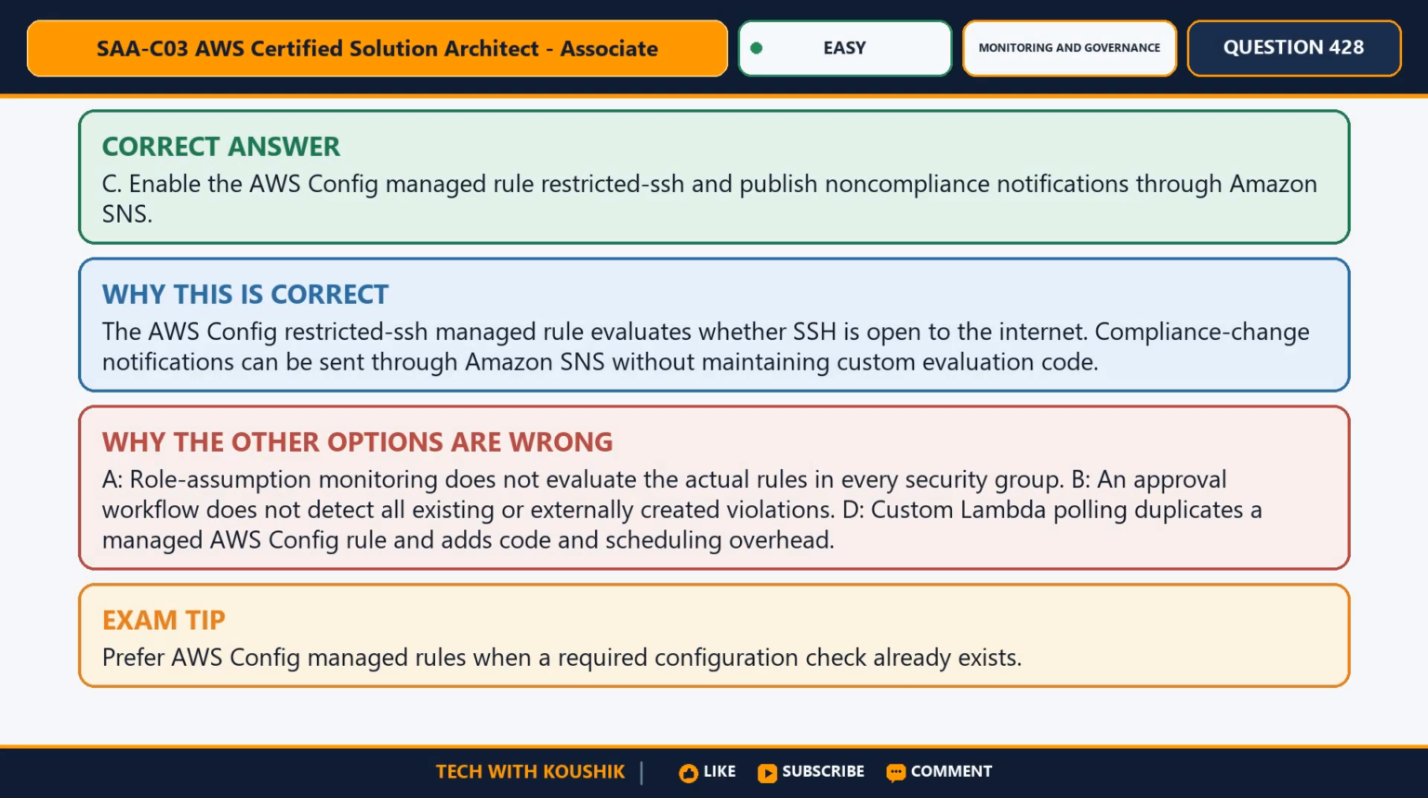The correct answer is C. Enable the AWS Config Managed Rule Restricted SSH and publish non-compliance notifications through Amazon SNS. Here's why. The AWS Config Restricted SSH Managed Rule evaluates whether SSH is open to the Internet. Compliance change notifications can be sent through Amazon SNS without maintaining custom evaluation code.